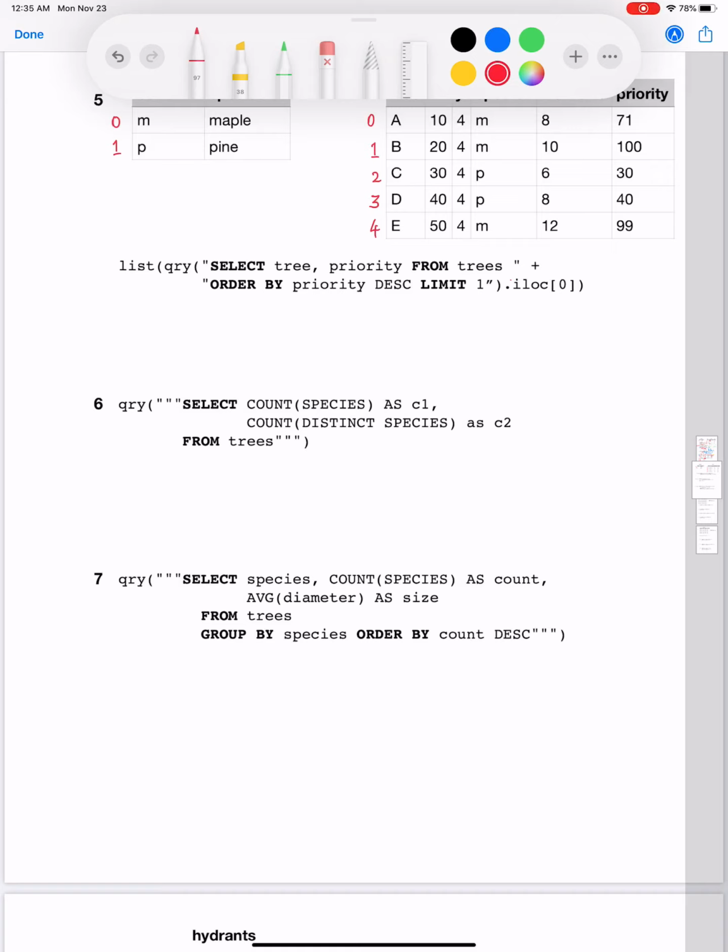Hello everyone. In this video, I'll be going through problems 5 through 7. I've pasted the tree and the species table as part of this page also so that it's easy for all of you to answer questions 5, 6 and 7. I've also written down the row indices for both of these tables over here.